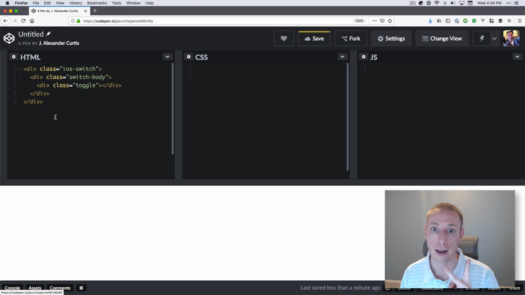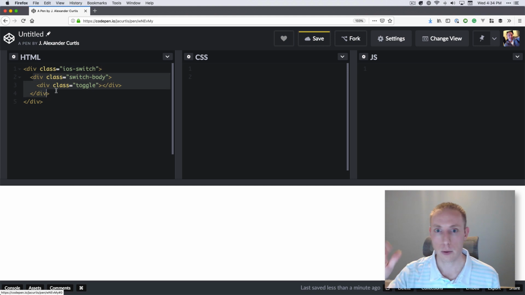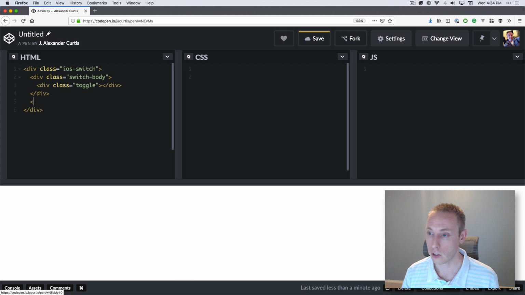Now we do have our label and our checkbox. Let's go ahead and set those up. We can set those up inside of this wrapper, but we don't want that inside with the actual switch, right? Those sit alongside the switch. So let's go ahead and do that. We're just going to do a label, right? So let's just create a label and we'll just say hello world.